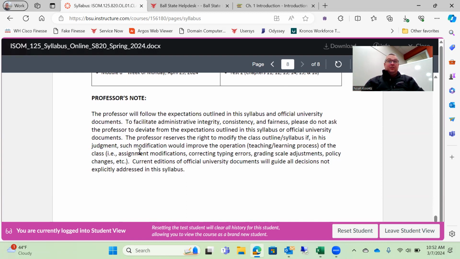And the final note here on the syllabus: I will follow the expectations outlined in the syllabus and official university documents. To facilitate administrative integrity, consistency, and fairness, please do not ask me to deviate from the expectations outlined in the syllabus or official university documents.